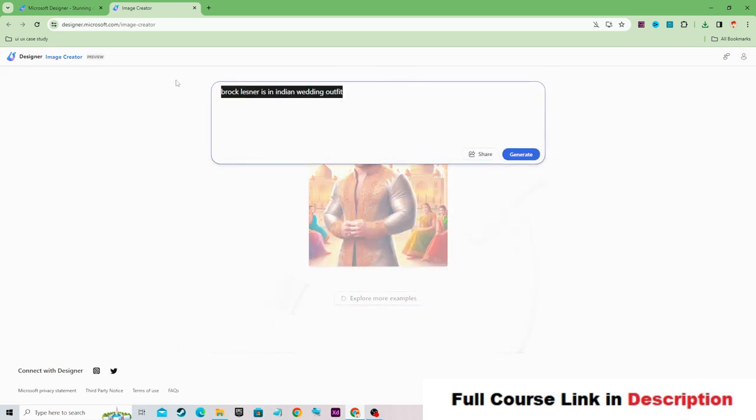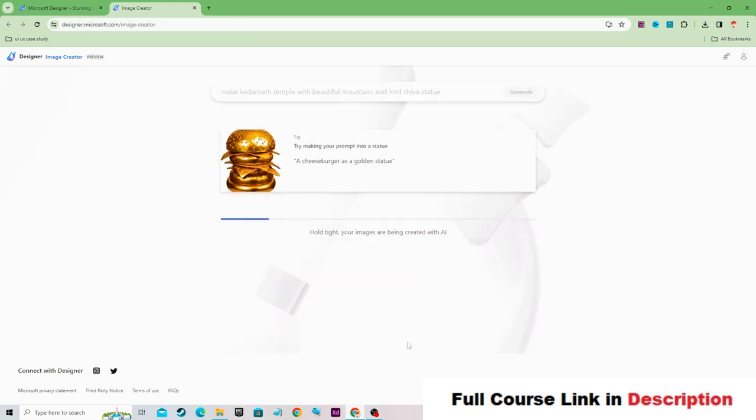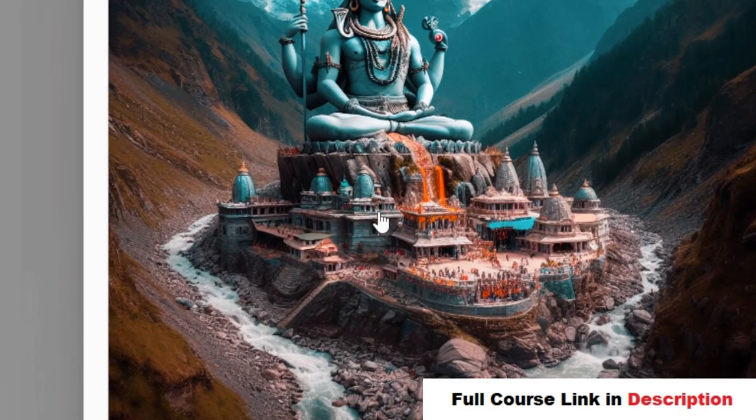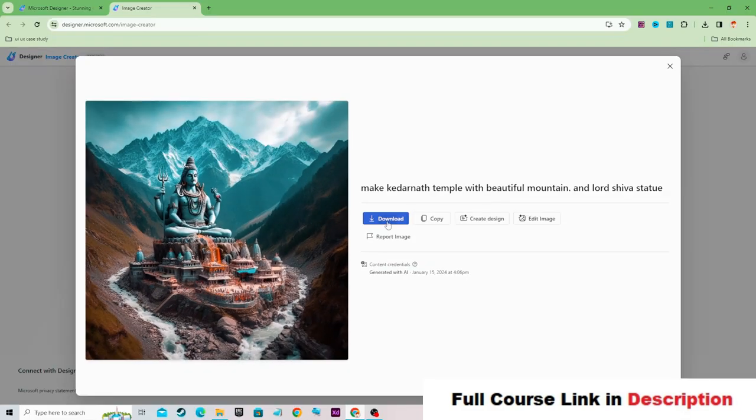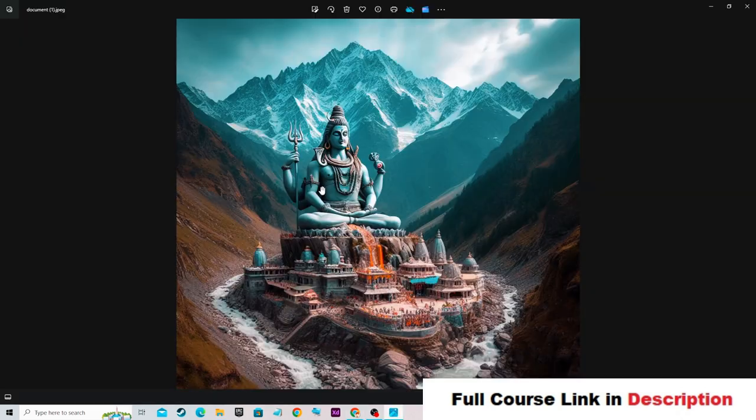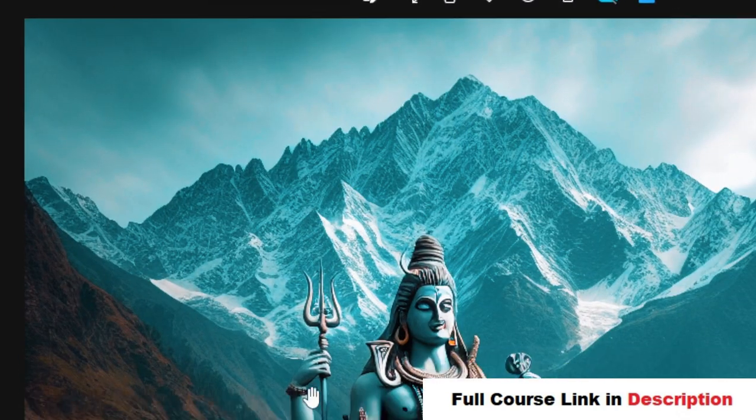Now let's type make Kedarnath temple with beautiful mountain and Lord Shiva statue. Let's click on generate. Finally, the image has been created successfully and we can download this. Okay, let's click on the download button. And you can see the detail in the image.